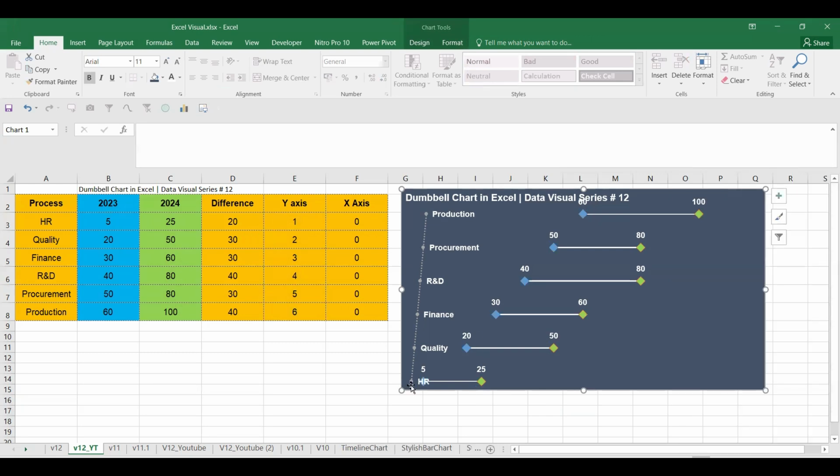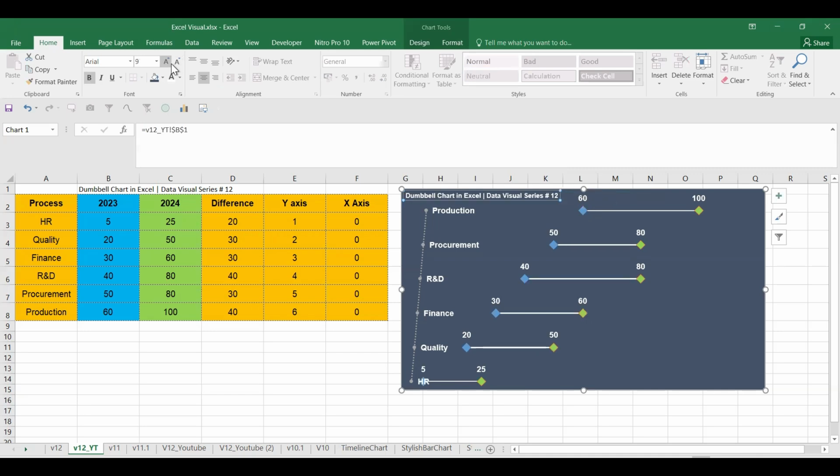This is one way. If you want to keep it in this stylish way, you can keep it. Or if you don't need this one, we can just remove that as well. So this is how we can easily create it. I'm going to reduce this value. Now you can see it looks like a great dumbbell chart, not a gym dumbbell chart, but an Excel dumbbell chart. I hope you find it useful.